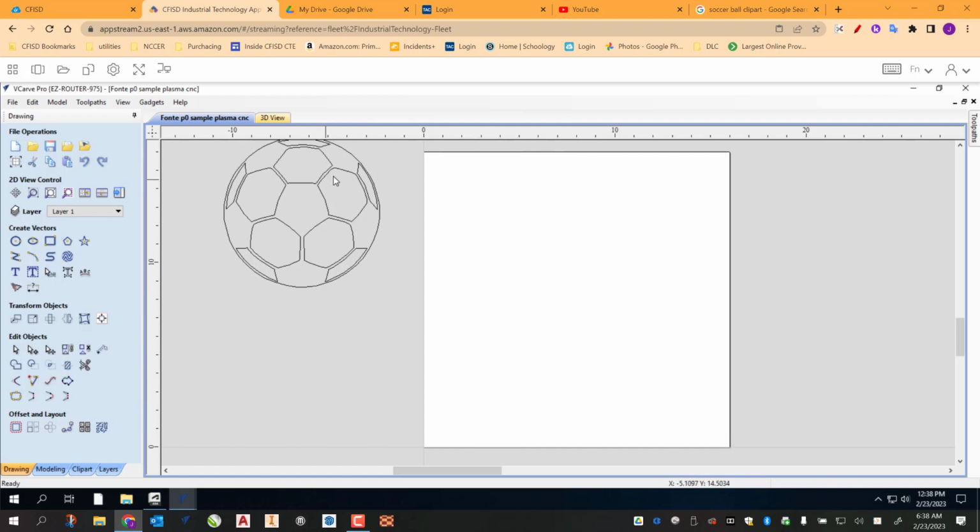I do have my image that I'm going to use already traced. If you want to watch that video first, go ahead and watch that. But this is the image I'm going to add to my nameplate. So first thing I want to do in creating this is draw out a rectangle and place that in the middle of my material.